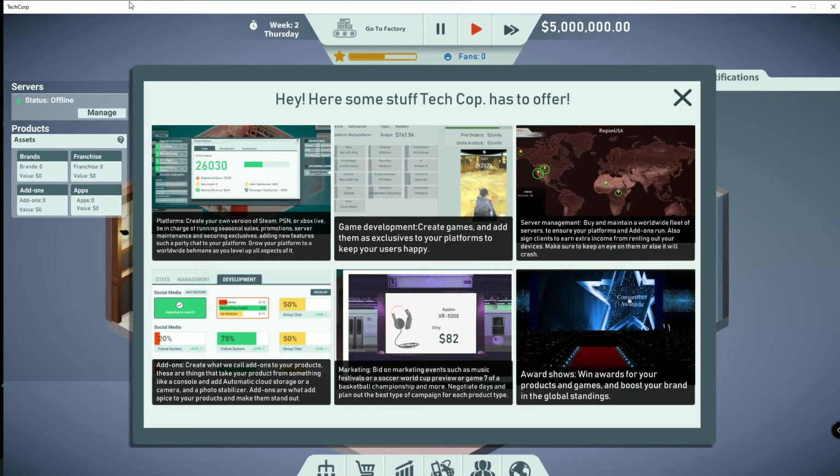And then you have your marketing, which is bid on marketing events such as music festivals or a soccer World Cup preview or a game 7 of a basketball championship and more. Negotiate days and plan out the best type of campaign for each product. I actually kind of like this. I actually find the marketing tools kind of hilarious, because you can get celebrity endorsements, celebrities to play in your commercials.